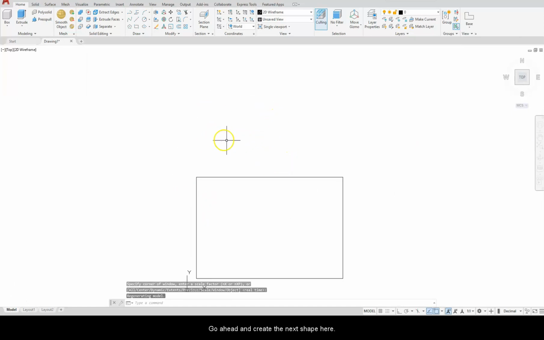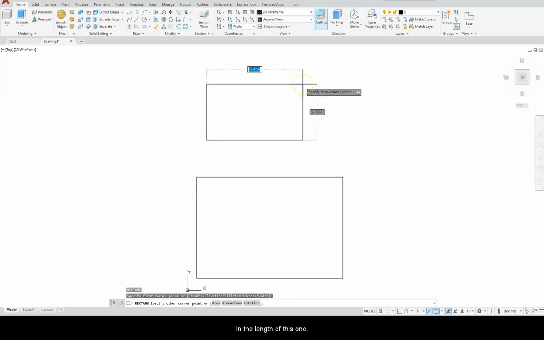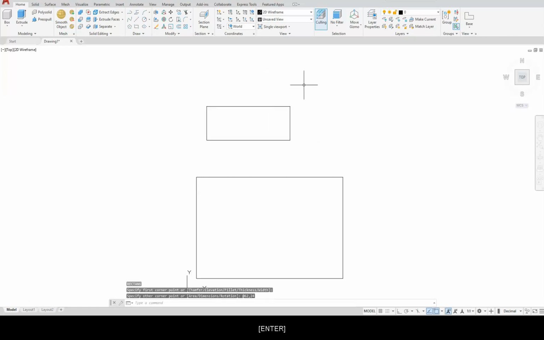Go ahead and create the next shape here. So I'm going to start with another rectangle, REC, enter. Click a start point. And the length of this one will be 62, 24. Enter. I'm going to fillet the top of this one. F, enter. R, enter. 12, enter. M, enter.